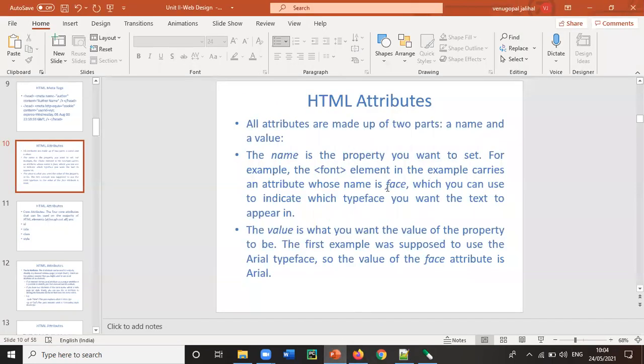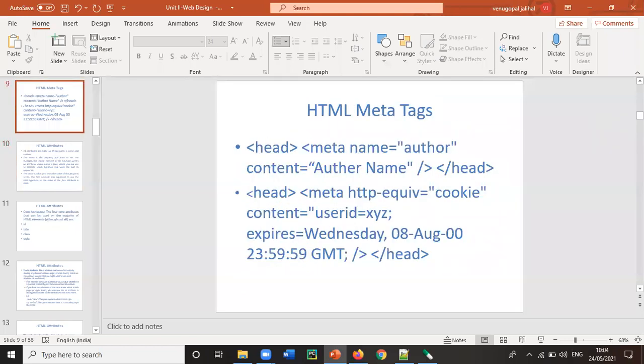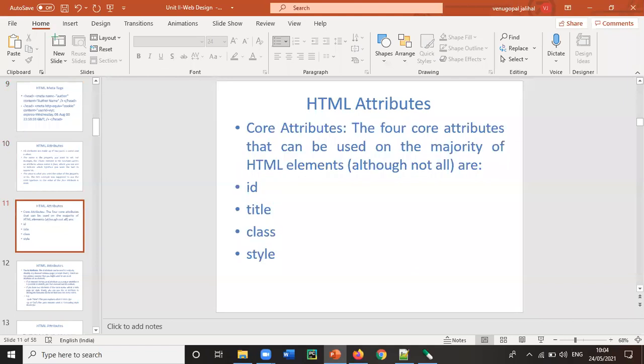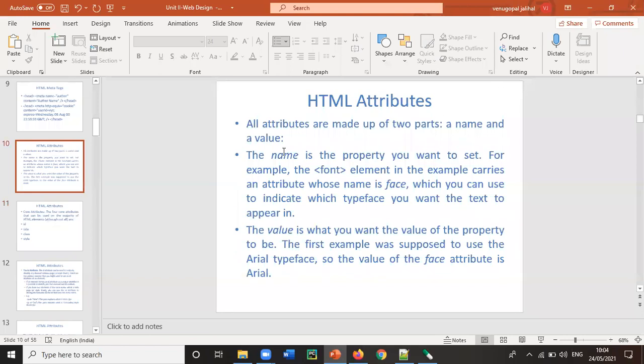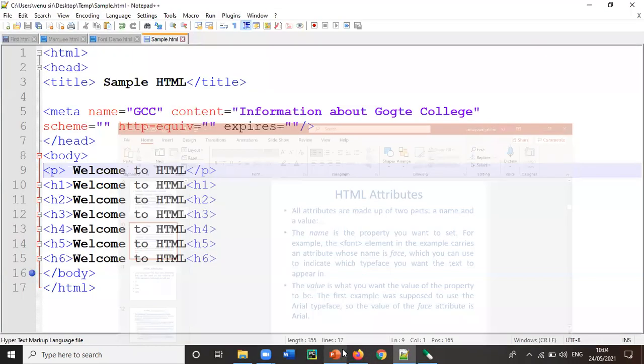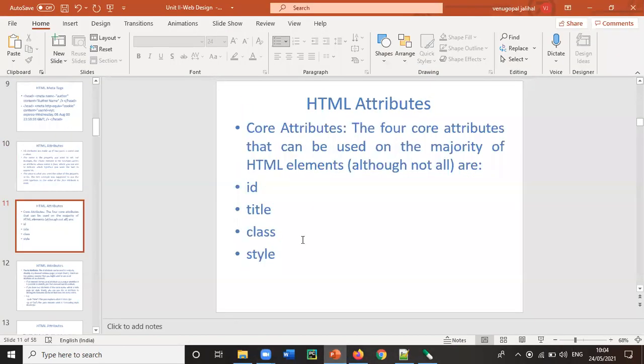Then there are different attributes of HTML. Now there are 2 things which are supposed to be remembered. There are 4 attributes. Each attribute has 2 things: one is the property and then its value. Attribute and its value, that's what an attribute is. The name of the attribute and then the value of the attribute. So there are 4 different attributes: ID, title, class, and style.